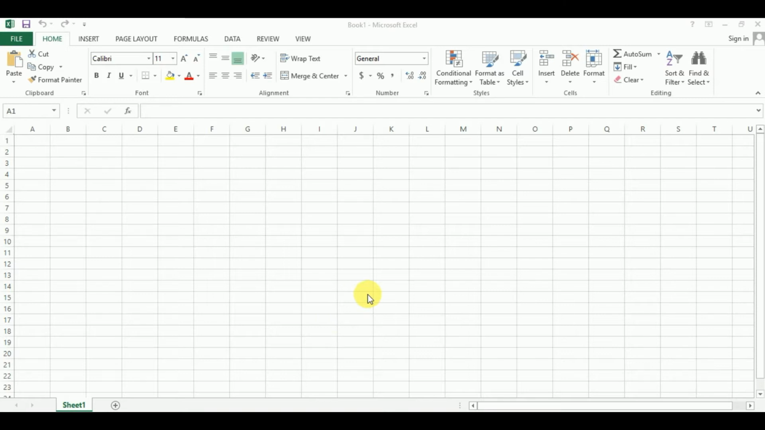Today we are talking about sorting data in MS Excel. Sorting data means arranging your data. That means you enter any numbers on your MS Excel worksheet. Worksheet, what does that mean?